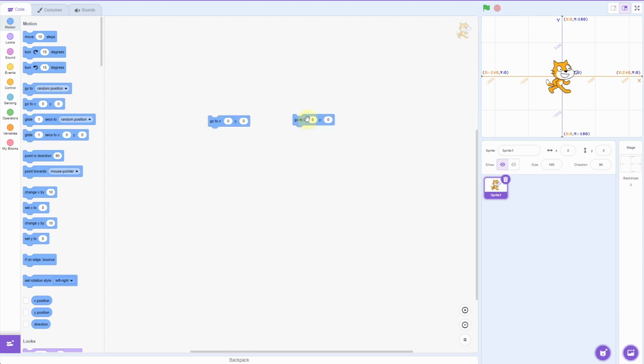I can take another one of these and I can say go to 100 and 100, and I can click this one. So now I can click these two to go back and forth. Let me go back to the center. Now you can see here I have one more thing called size here.